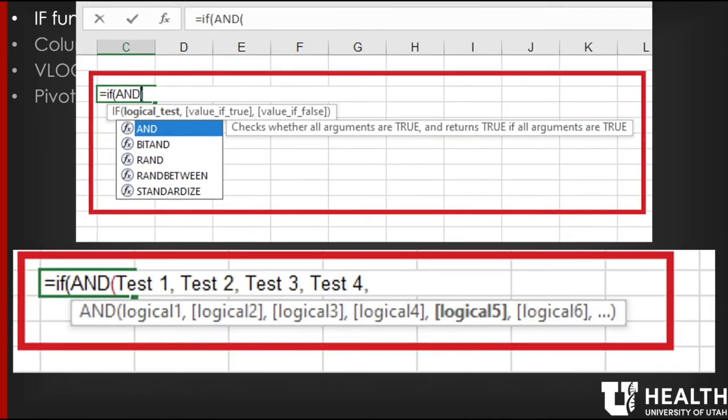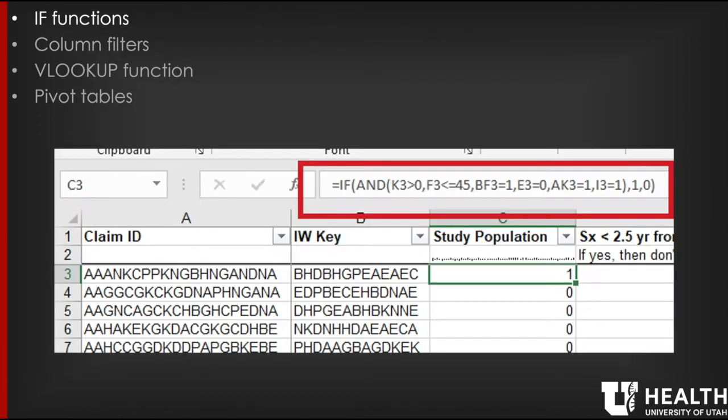And again, this is what it looks like. So you can see IF AND and then in the bottom, test 1, 2, 3, 4. That's just text that I entered. That's not an actual logical test, but this is what your screen will look like if you're putting in a number of logical tests or arguments in your IF AND function.